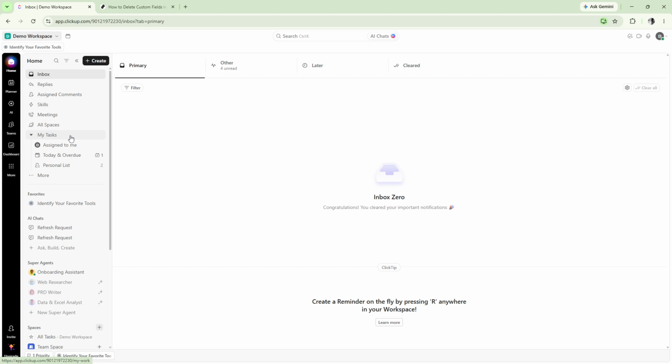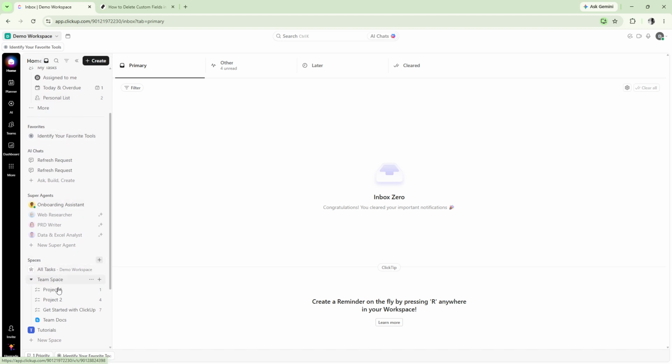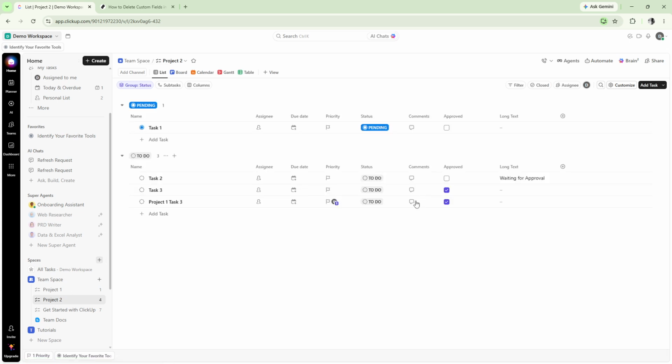To begin, start from your home workspace and open the list view where the custom field is currently visible as a column. This part is important because you need to be in the specific view where that field is displayed so you can access its options directly from the column header.